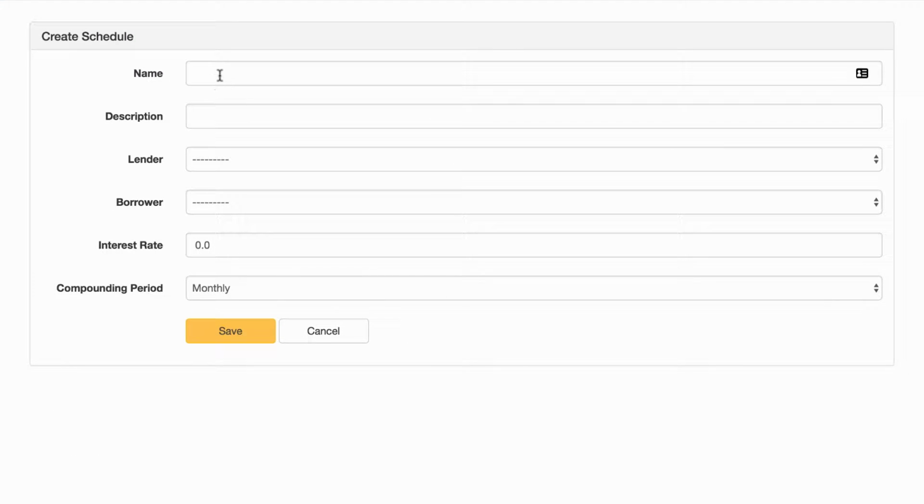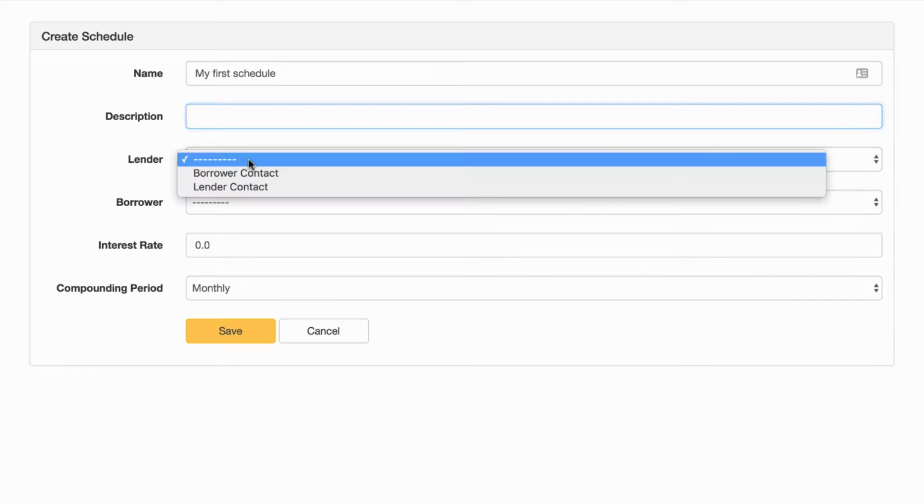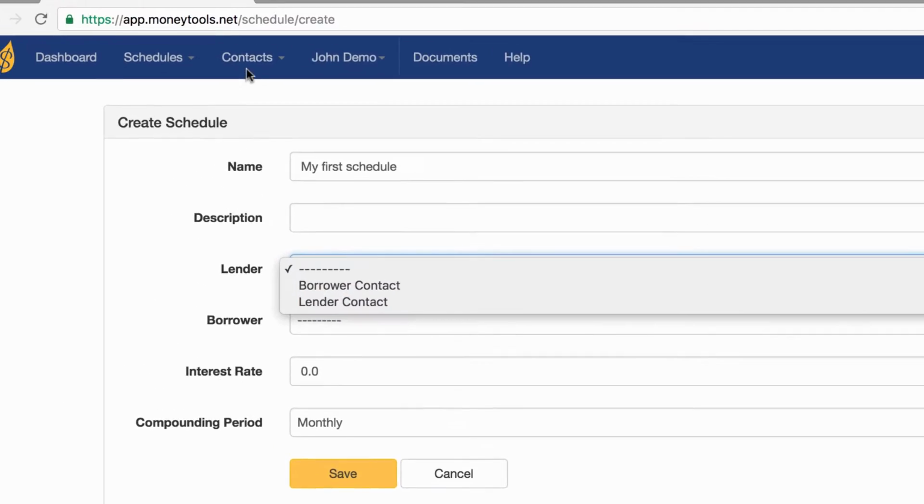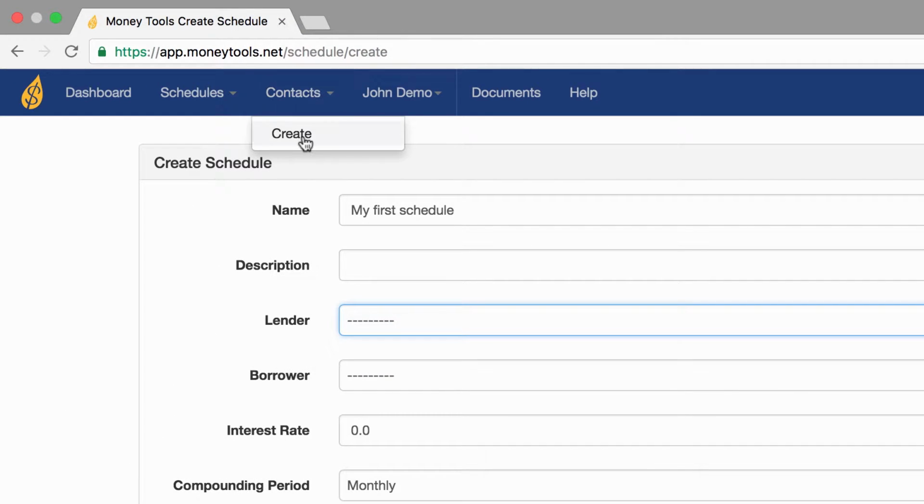This will take you to the settings for the schedule. We'll enter the name for your schedule, and you can input a description if you want to. Next, you'll select the lender and the borrower. If you don't see the lender and borrower people that you want here, just add them under Contacts first, and then they'll show up here in this drop-down.